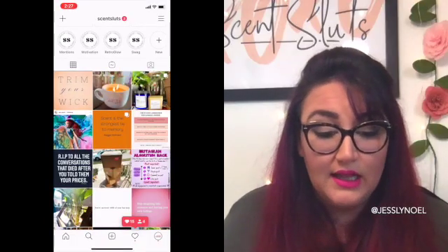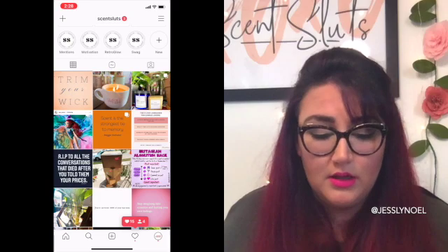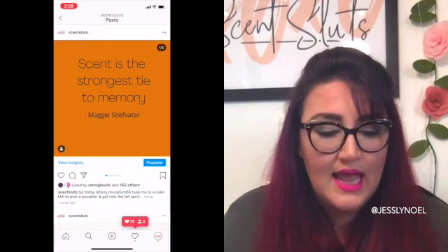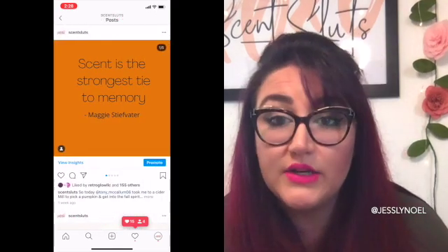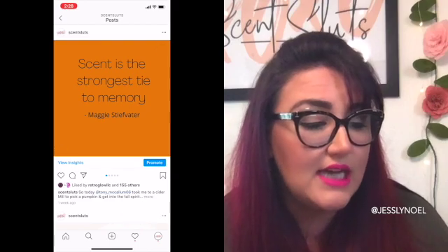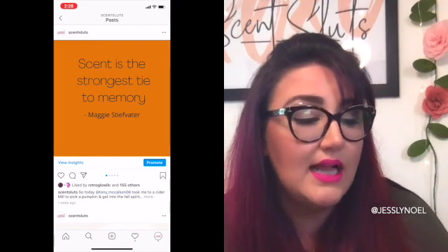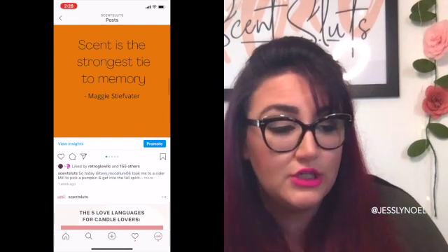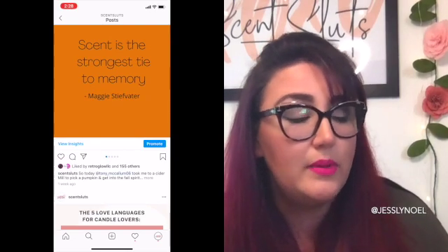So, great tips: creating a carousel photo. What I mean by a carousel is, if you go on Instagram, let's go to the Scent Sluts homepage again, and I have this post here that says, scent is the strongest tie to memory. So a carousel is posting more than one picture. People are going to love that quote.